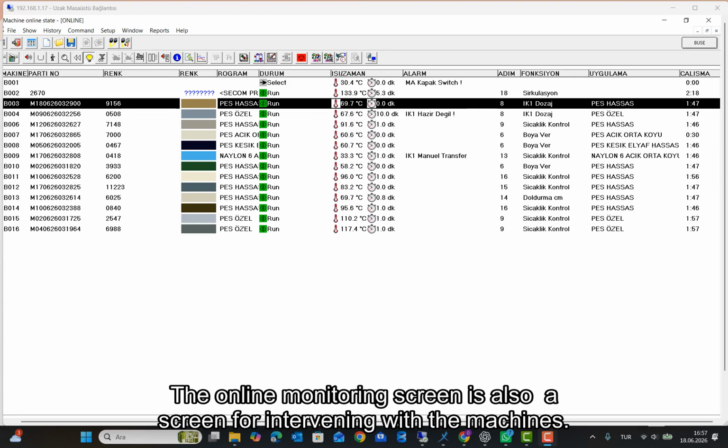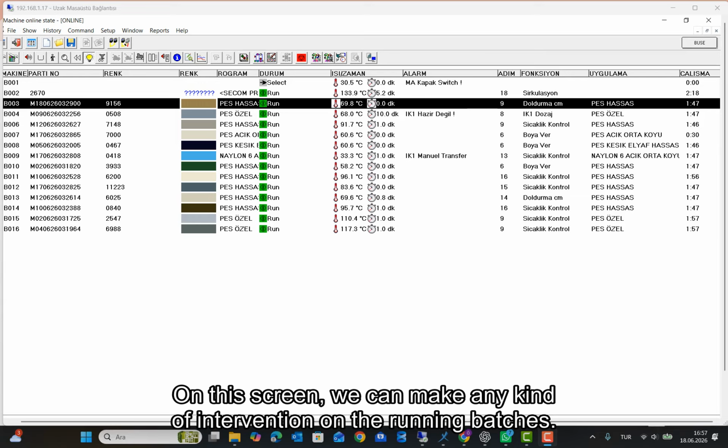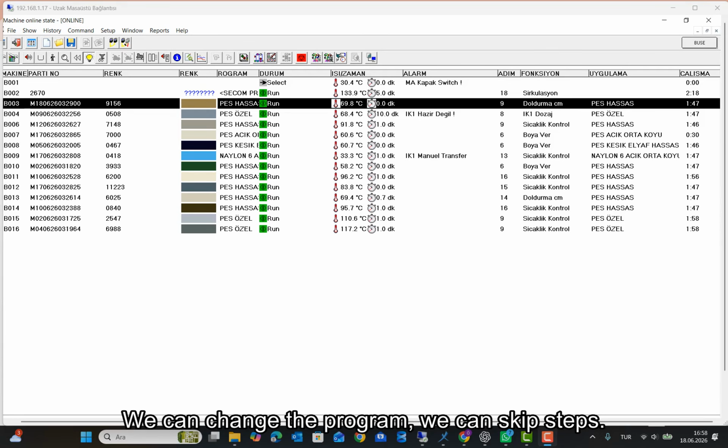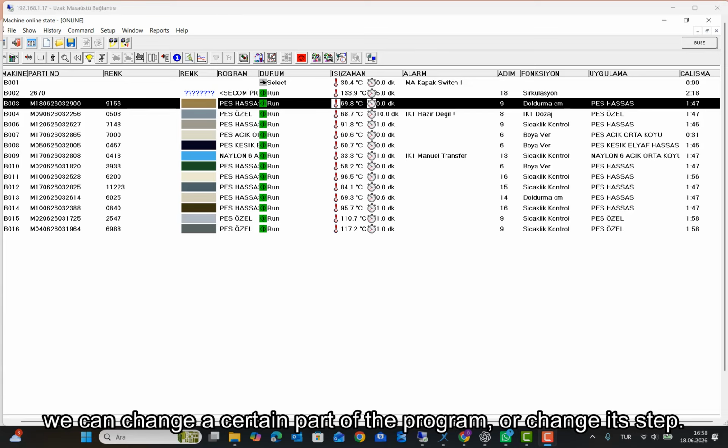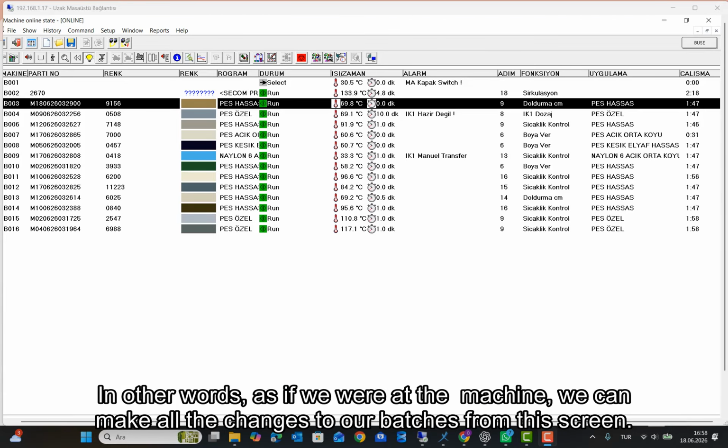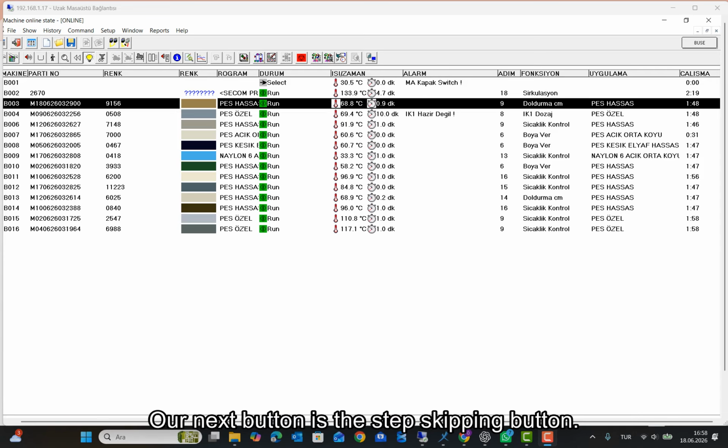The online monitoring screen is also a screen for intervening with the machines. On this screen, we can make any kind of intervention on the running batches. We can change the program, we can skip steps, we can change a certain part of the program or change its step. In other words, as if we were at the machine, we can make all the changes to our batches from this screen.